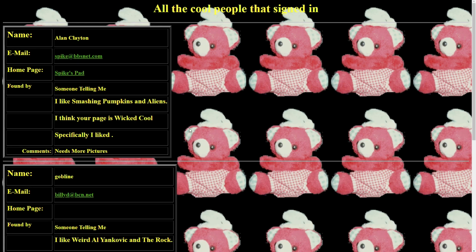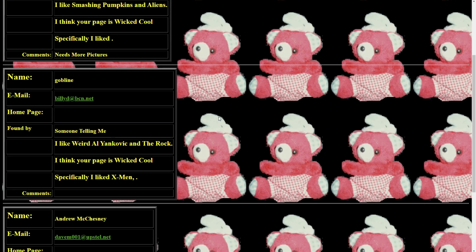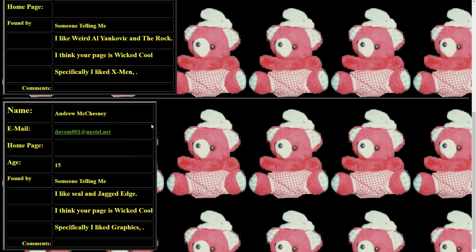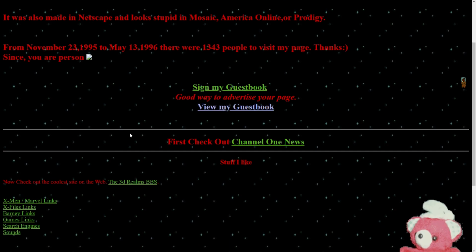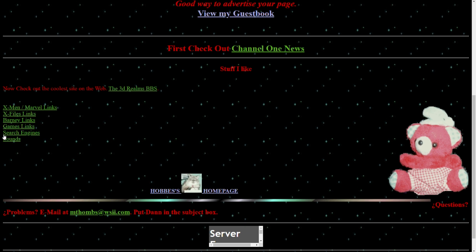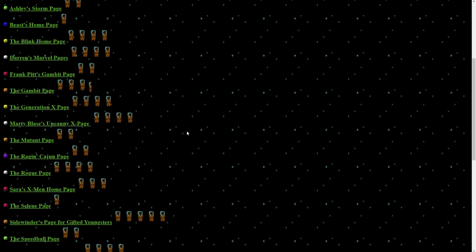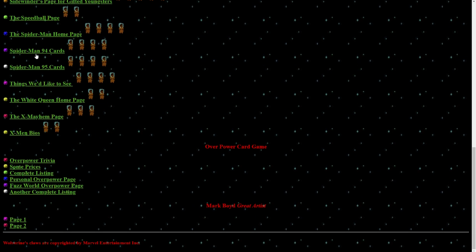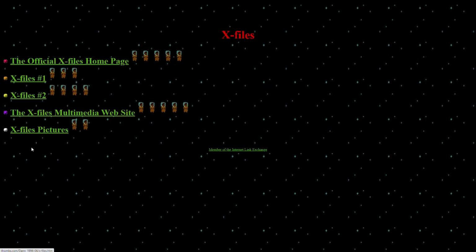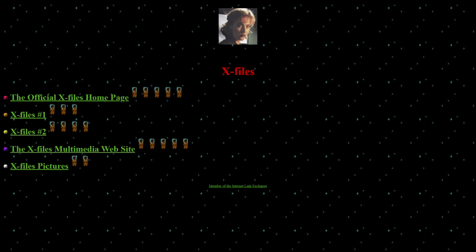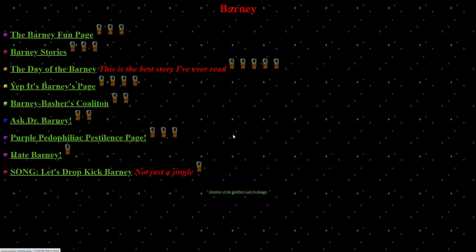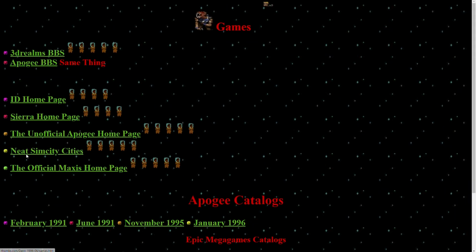Again, I did have my personal guest book here, so I had one of my childhood friends, a couple random people who actually found it somehow, which was kind of weird. And then I broke my links down into separate pages too. So I had my X-Men links with ratings about how much I liked them. X-File links, I made that morph there, where I morphed Mulder into Scully. More Barney links, game links.